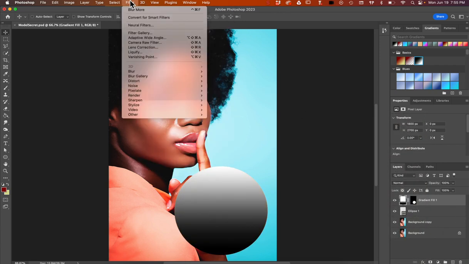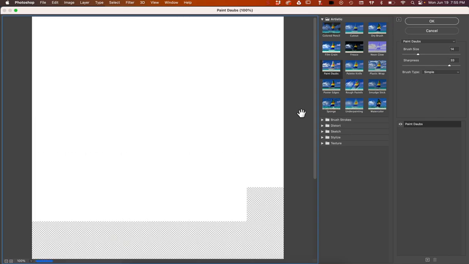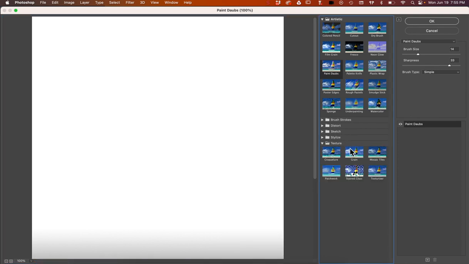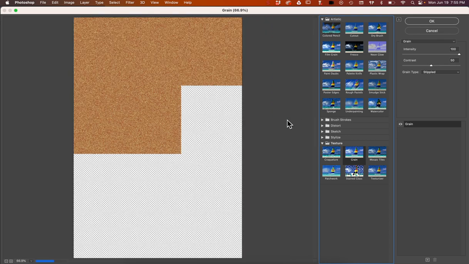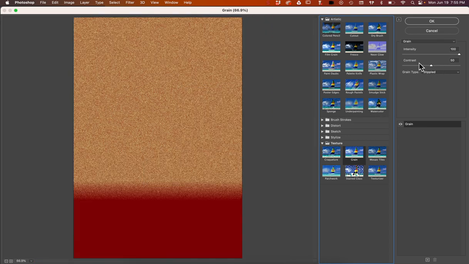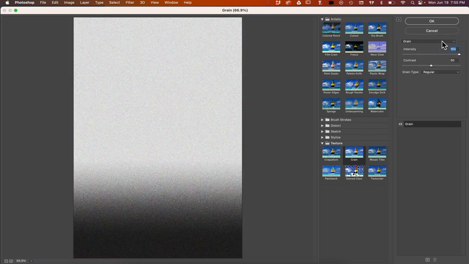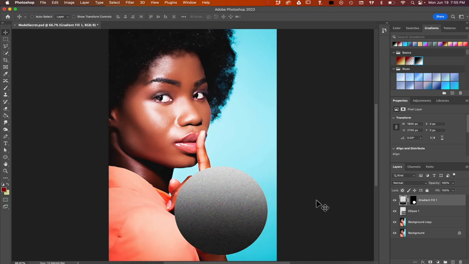We can also go up here into the filter gallery and click on the filter gallery itself. And we're going to go to texture and grain. All right. So from there, let me zoom out so we can see it. So from there, we're going to be able to increase our intensity. I say crank it all the way up to 100 there. And then there's different grain types. I think that regular is the best for this as opposed to the stippled, which is the effect that we're going for. I think just the regular works better. So I'm going to hit OK. And now we have this beautiful grain here.